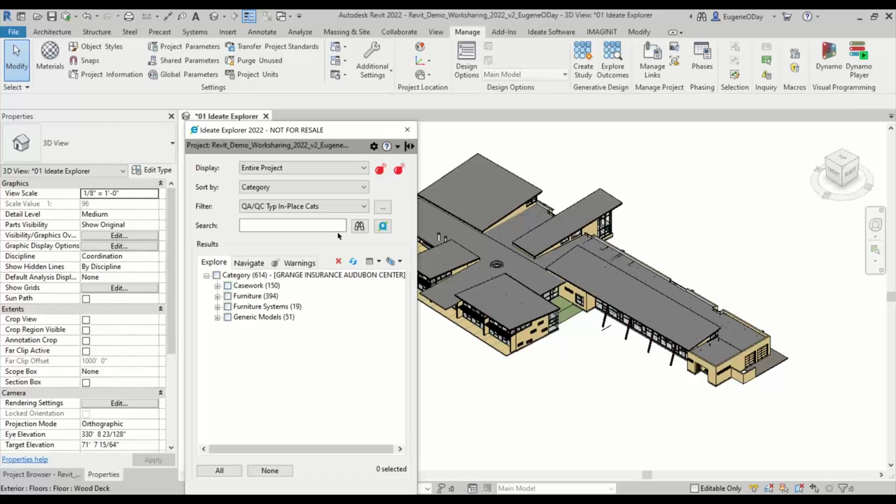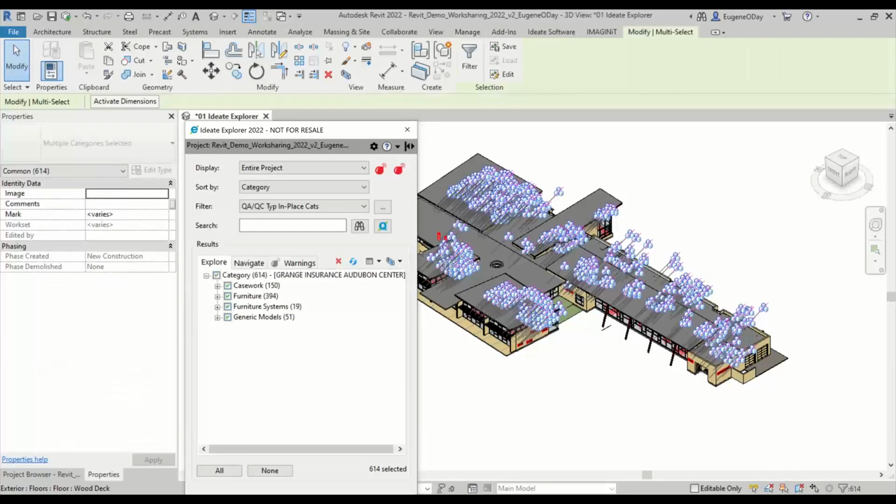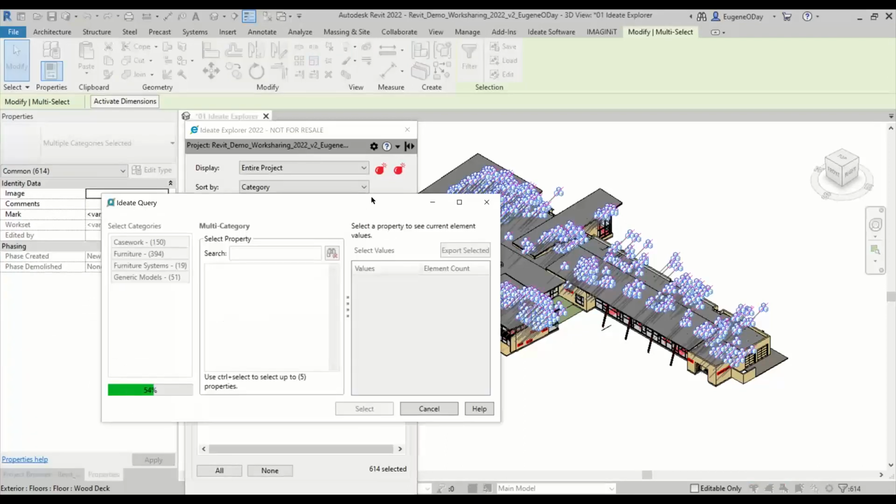Now what you're not going to see is hardscape, simply because I don't have any hardscape in this particular model. I also upgraded the model from 2021 to 2022, so I don't see that because I didn't have any. But I want to dive deeper into where these in-place families are. So let's grab all of these. You can see that it grabbed them all, and I'm going to hit my query button to dive deeper into everything.